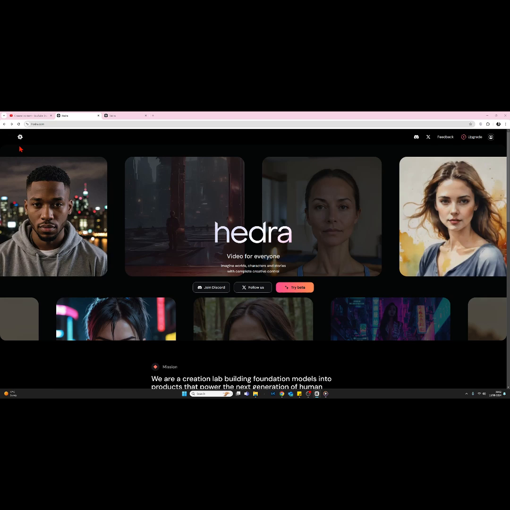Let's take a look at Hedra. So we're back at the Hedra homepage, and the URL is hedra.com. To use the application, you do need to register an email account, either with them or use an existing one. I logged in using my Google account. Once you've done that, if we come up here, we have this upgrade button.